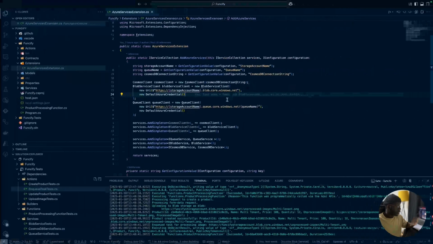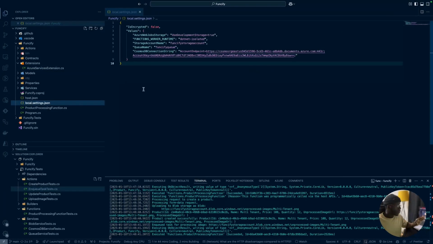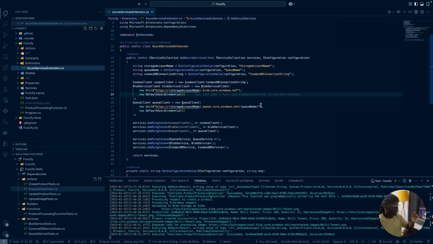Heading back to my code, I've got the storage account name, the queue name, and the Cosmos DB connection string. These are all listed in the local.settings.json file, which is this. You can just set up all this stuff here. Then heading back to the Azure Services extension of the code.